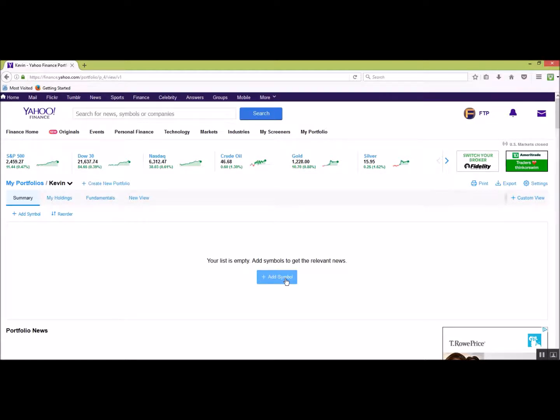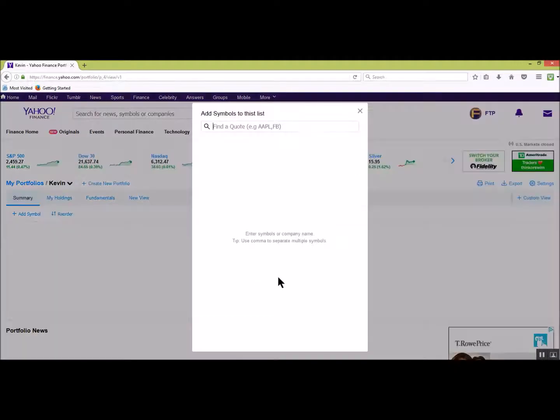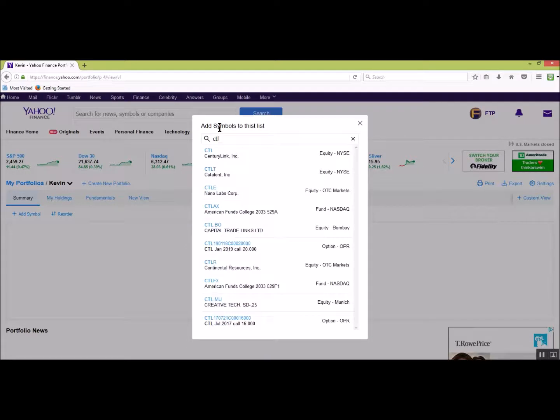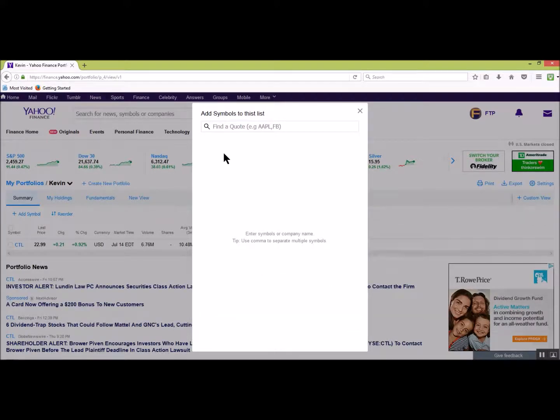So we're going to go in the middle here where it says add symbol, and using the ticker symbol for CTL, I'm going to enter the ticker symbol and it brings up CenturyLink. So I'm going to select that, and what you're going to see is once you select it over on the left hand corner here, it's kind of dimmed out, it adds it to your portfolio.